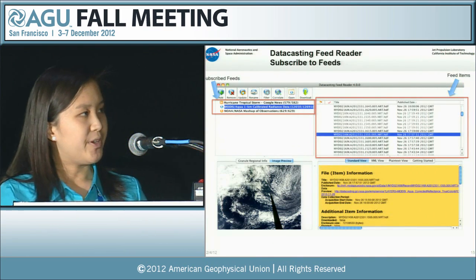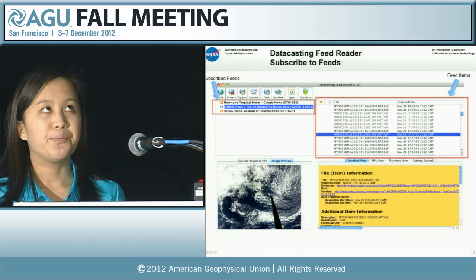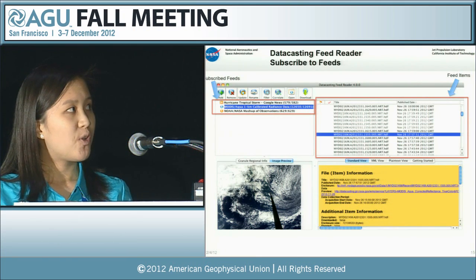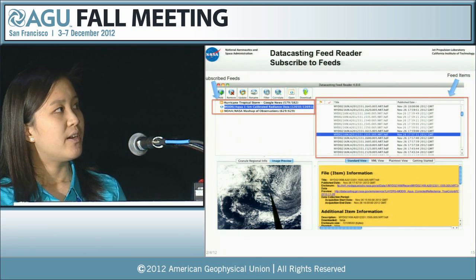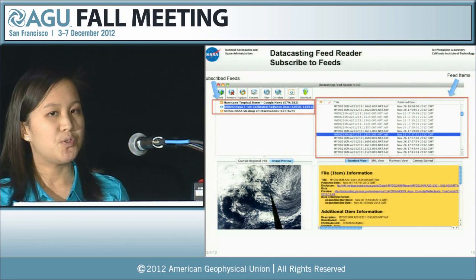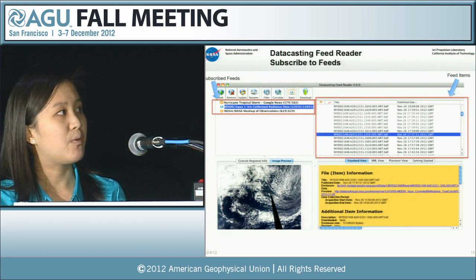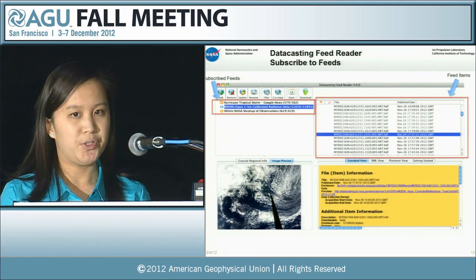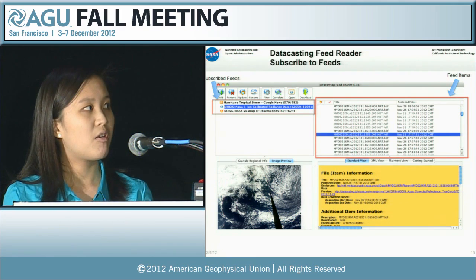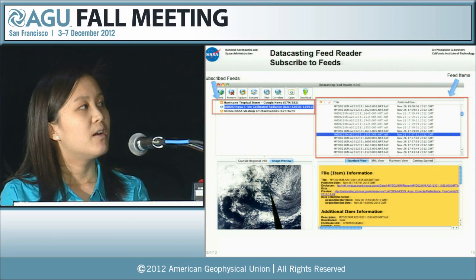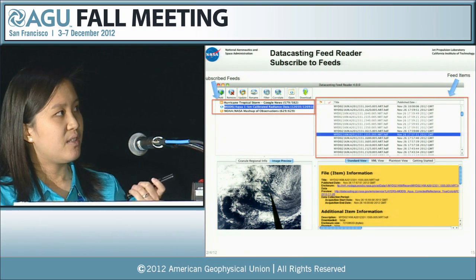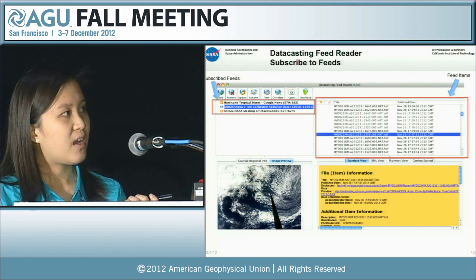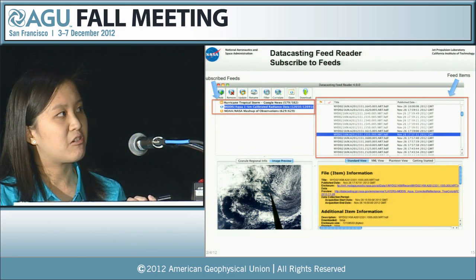So the first step to find the data and information is to first subscribe to the feeds of interest. So for example, in this example, we've subscribed to a Google News feed that publishes news articles about hurricanes, a MODIS feed that publishes MODIS data files, and a GeoRSS feed that publishes storm observations. As you can see, these are the subscribed feeds in the panel, and the feed items for the selected feeds are shown here.